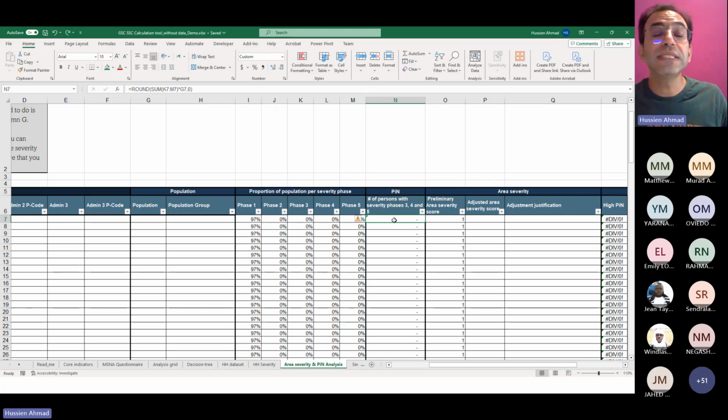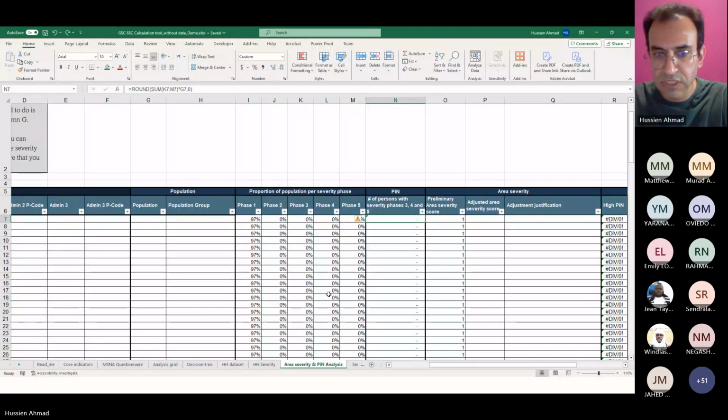regardless of whether the rest of the population in their area is living in better or worse conditions. So we are really looking at the people here when we talk about people in need. We don't look at the area-level severity and say only areas with severity 3, 4, 5 will contribute to the PIN. This is a wrong statement. Everyone who has a severity 3, 4, 5, no matter what the severity score of the area, is in the PIN. This has to be clear for everyone.